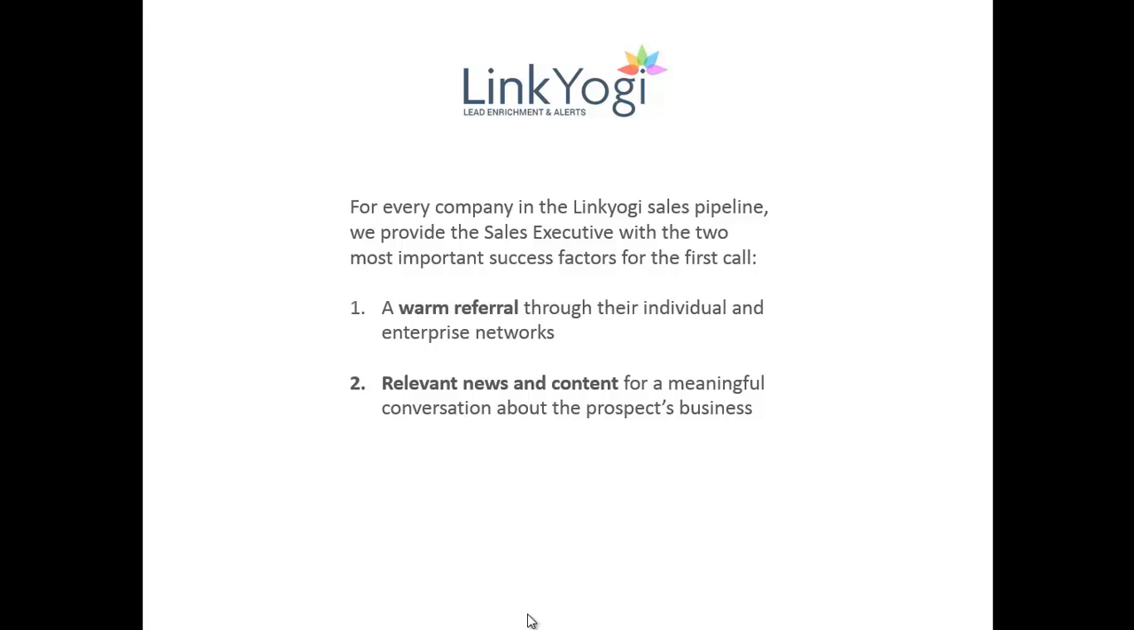For every company in the LinkYogi sales pipeline, we provide the sales executive with the two most important success factors for the first call: a warm referral through their individual and enterprise networks, and secondly, relevant news and content for starting a meaningful conversation about the prospect business. These two factors can decide whether your first call to your target company is going to be a success or a failure. Let's get into the LinkYogi system now.